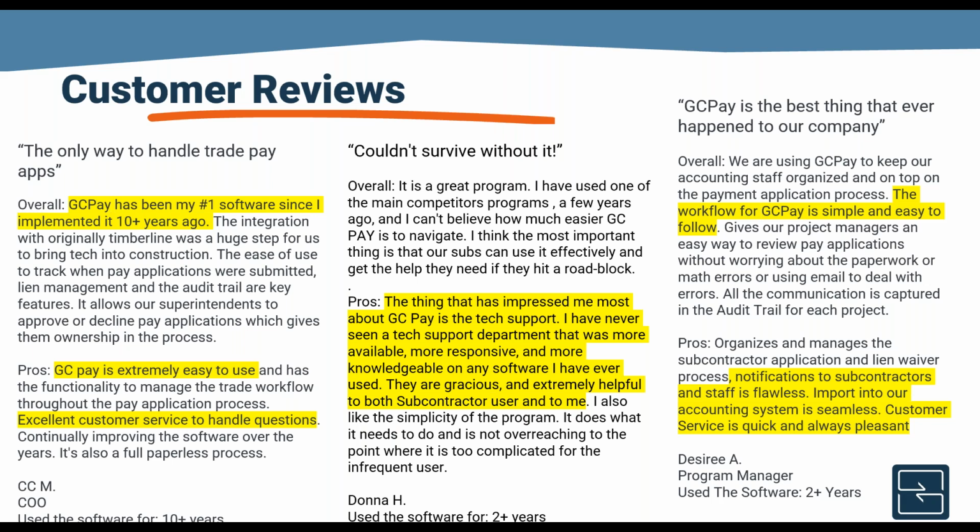Here are just a few reviews that I gathered. There's over 120 positive reviews. These are all Sage users. Again, what we like to point out is it's extremely easy to use, with excellent customer service. Again, the workflow in GCPay is simple and easy to follow.